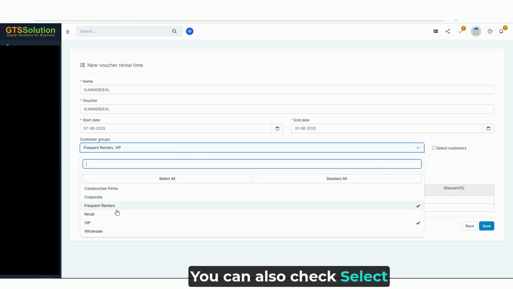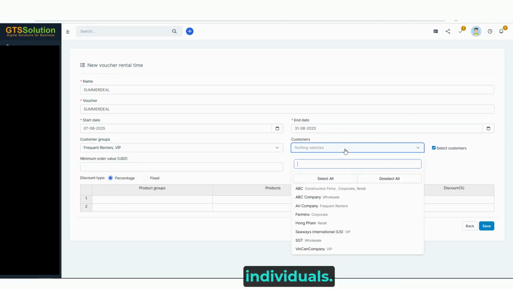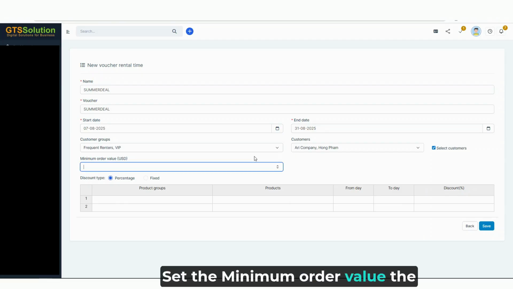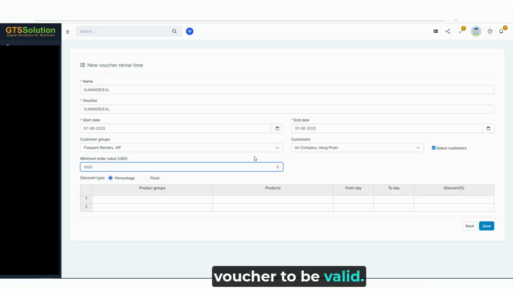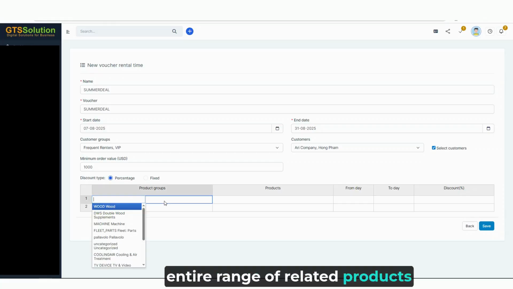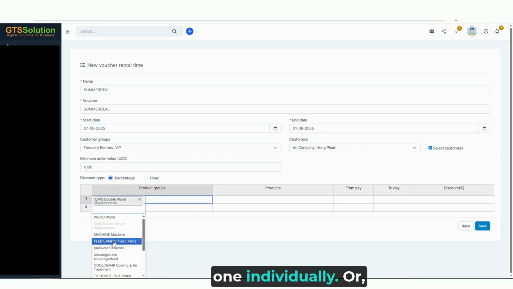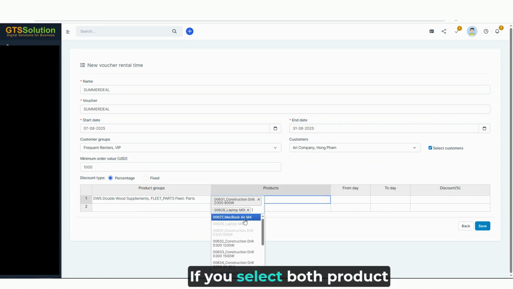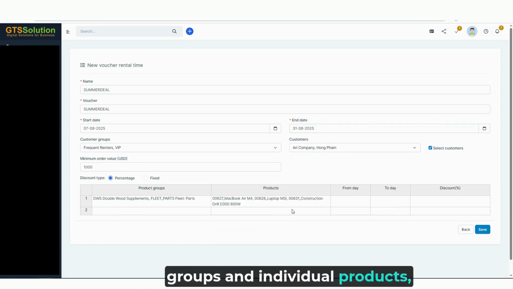You can also check Select Customers to target specific individuals. If you choose both groups and individual customers, the voucher will apply to anyone matching either condition. Set the minimum order value the customer must meet for the voucher to be valid. Now choose the discount type, either percentage or fixed. Select one or more product groups. This is a convenient way to apply your voucher across an entire range of related products without having to choose each one individually. Or, you can also pick individual products. If you select both product groups and individual products, the voucher will apply to any item that meets either condition.